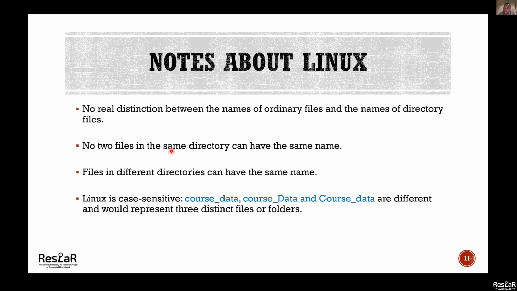If two files have the same names, then they must have different extensions. You know what I mean by extension? .pdb, .sdf, .docx, .csv. They must have different extensions, something must differentiate the files. Now, files in different directories can have the same name. Yes, you can actually have two files with the same name, but they must be in different directories. Because they're in different directories, they're already separated. Their paths are different, so there's no conflict.